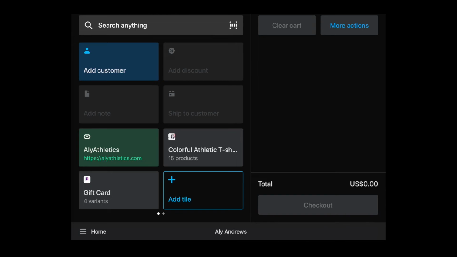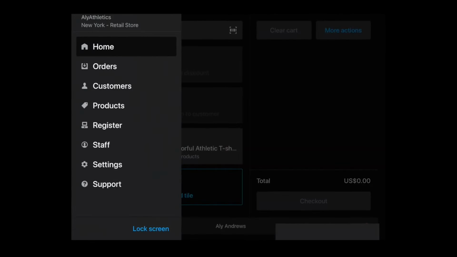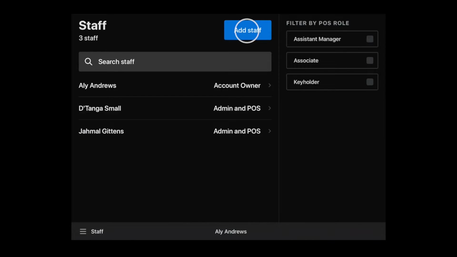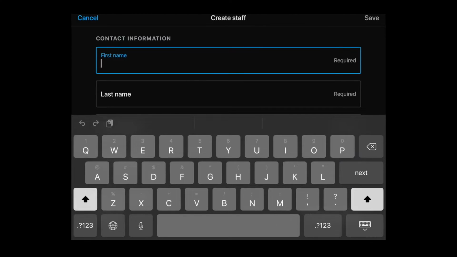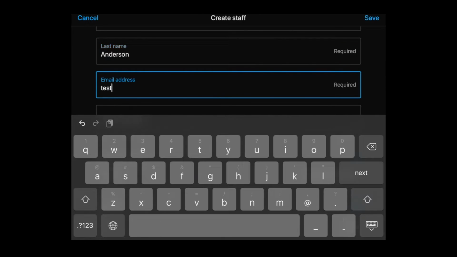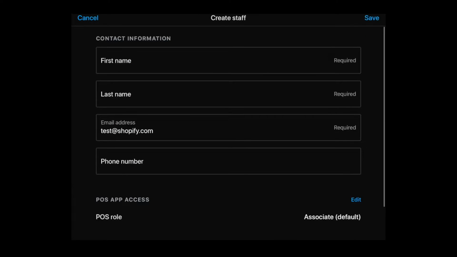The third way to add a new staff member is directly in the Shopify POS app. If you use this method, the staff member only has access to the Shopify POS app and can't log in to the Shopify admin. From the home screen of the POS app, tap the menu icon. Then, tap Staff, and then tap Add Staff. Next, enter the contact information for the new staff member. If you need to change the staff member's default role, tap Edit in the POS app Access section.